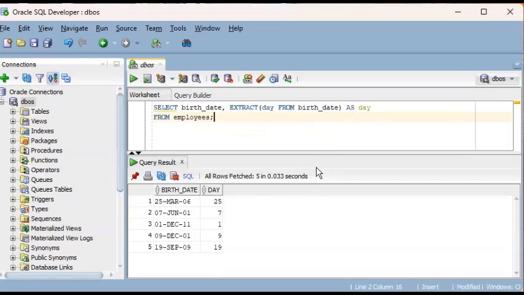In this table, there are a couple of records, 5 to be exact, and from that, we're displaying the values of the birth date column, which is here. And then alongside that, we are displaying the numeric value of the day of the date. So the first record is 25th March, so the day of that is 25, right? 07 2001, so 7, and so on. Okay, so it's with the help of the extract function.